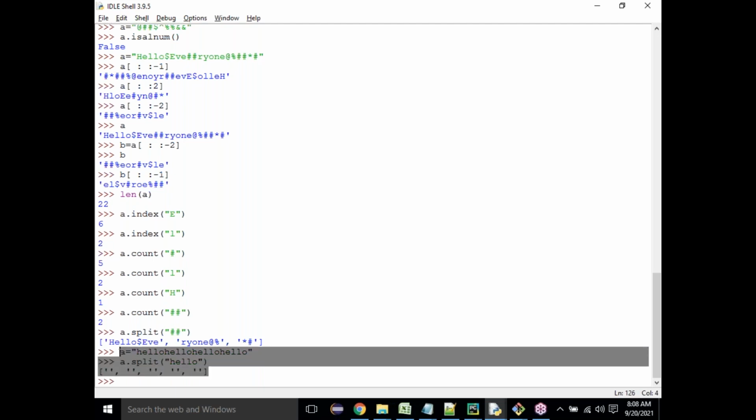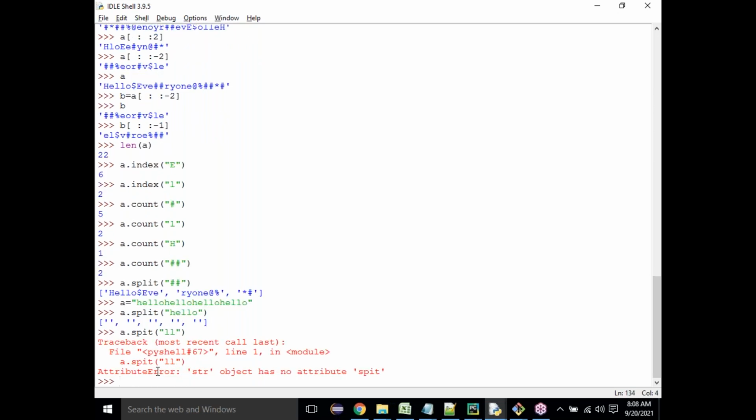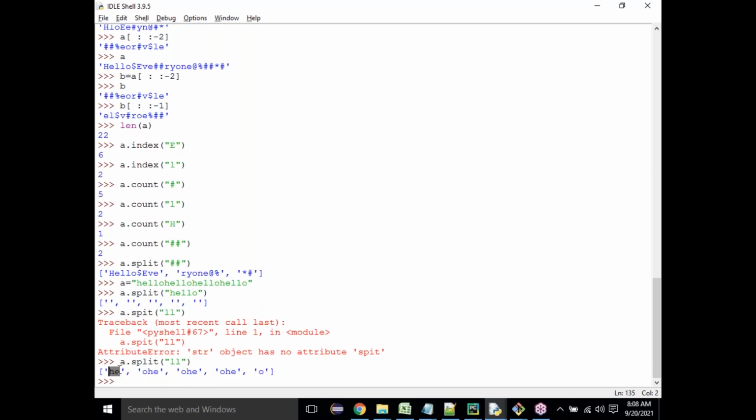This is something you need to understand. If I say a.split of LL, it will split at every LL. Sorry, the spelling is wrong; this is the spelling of split, SPLIT. It splits like this: at LL, it splits again; OHE, again at LL it splits; OHE, LL it splits; then the last O. Like this, it splits into a number of parts based on what you want to split on. Tomorrow I will explain more if needed.